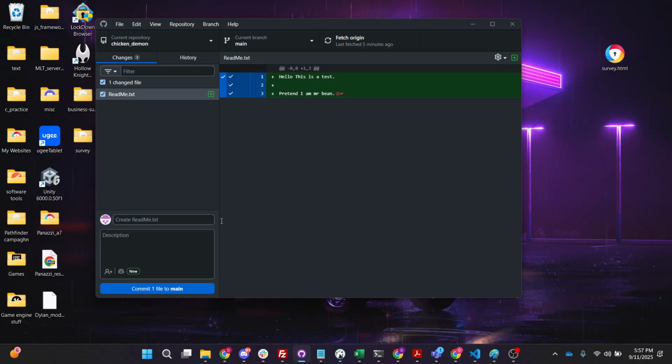Also, if you want to be more specific, you can create a commit message, which is something like: added README file, or even better, added Mr. Bean.